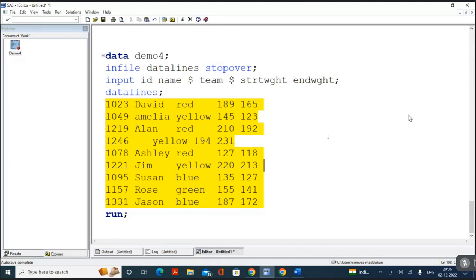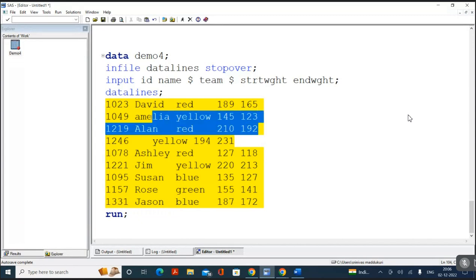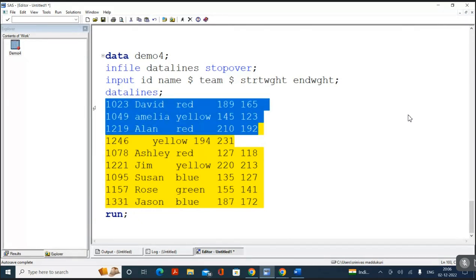If you want, you can use it. Anyway, by default I'm getting 3 observations, right? What is the point of using firstobs and obs? Anyway, I'll get 3 observations, even if you are not writing them.